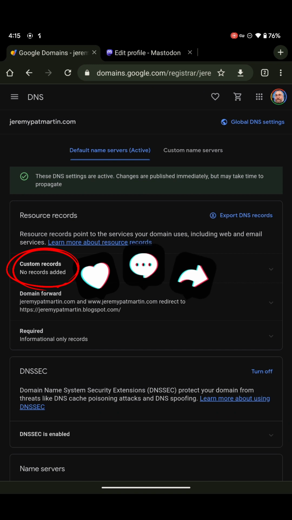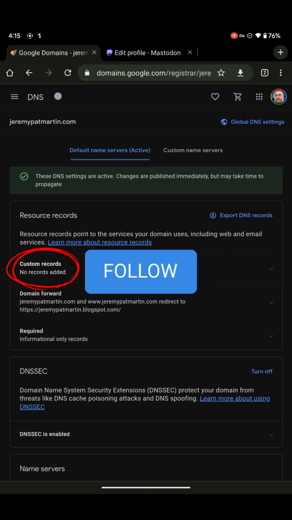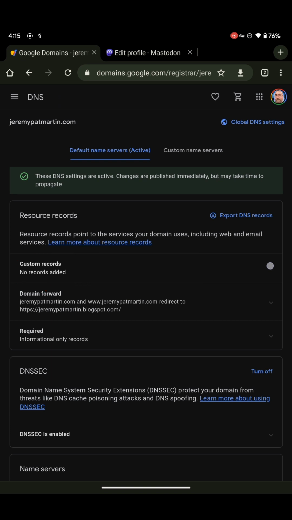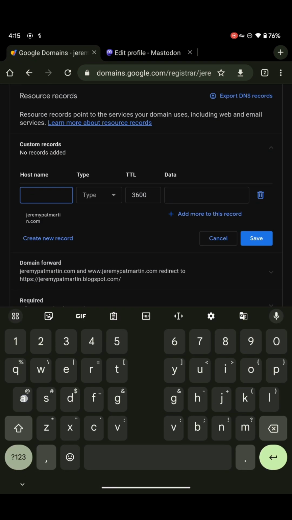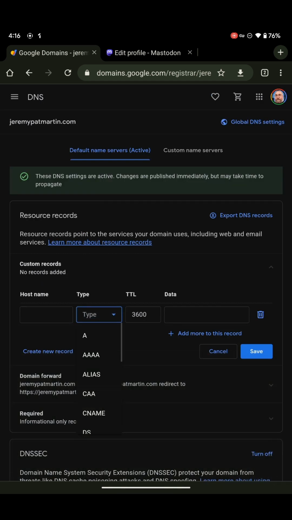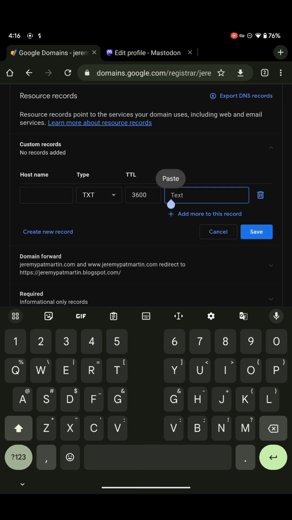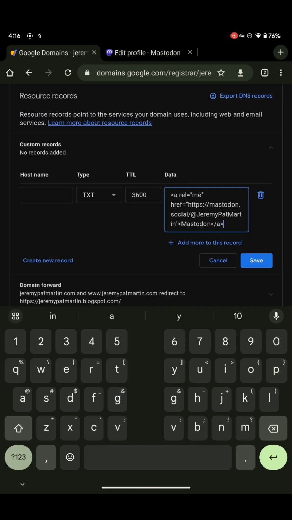You don't even need HTML. You can use DNS on your address name server and go into the domain custom records and select hostname. Now you can put an @ there if this doesn't work, but leaving it blank works just fine for me. For the type, you're going to want to select TXT, and in the data, you're going to post that rel=me link, the same link that you use for HTML, and then you're going to save it.